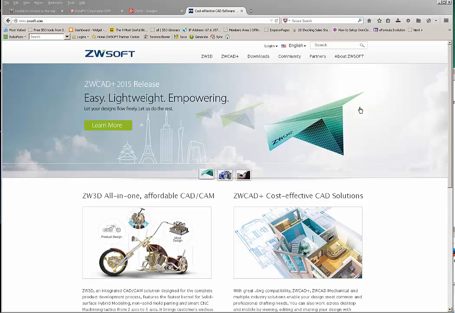I am about to show you some of the resource areas that you can find in the main ZWSoft site. This is strictly for ZWCAD, or I'm sorry, ZW3D.